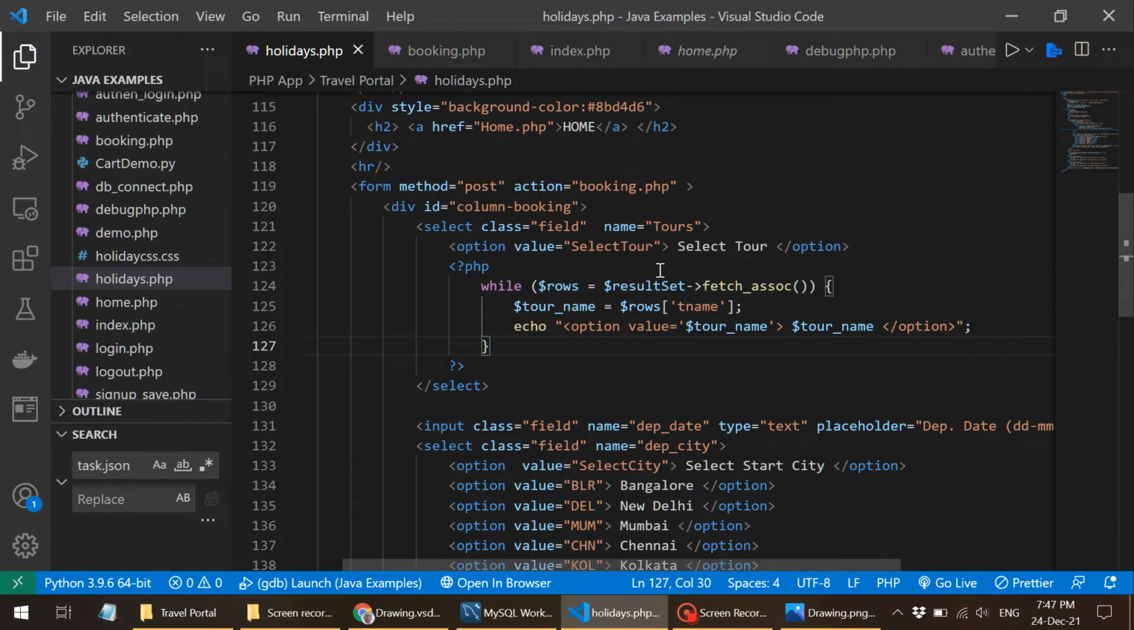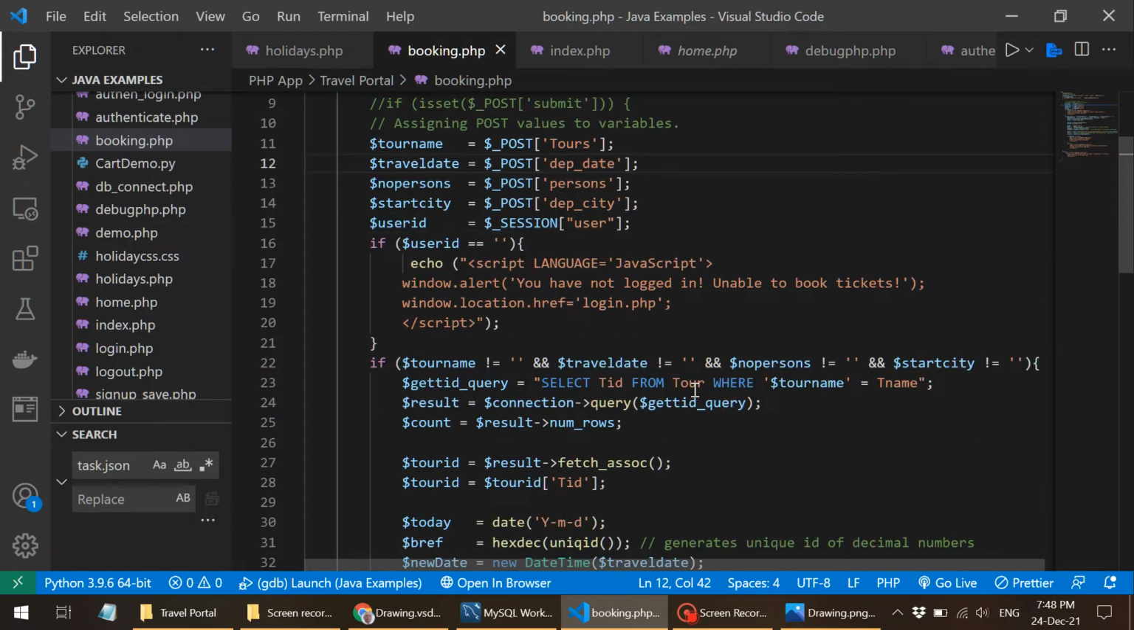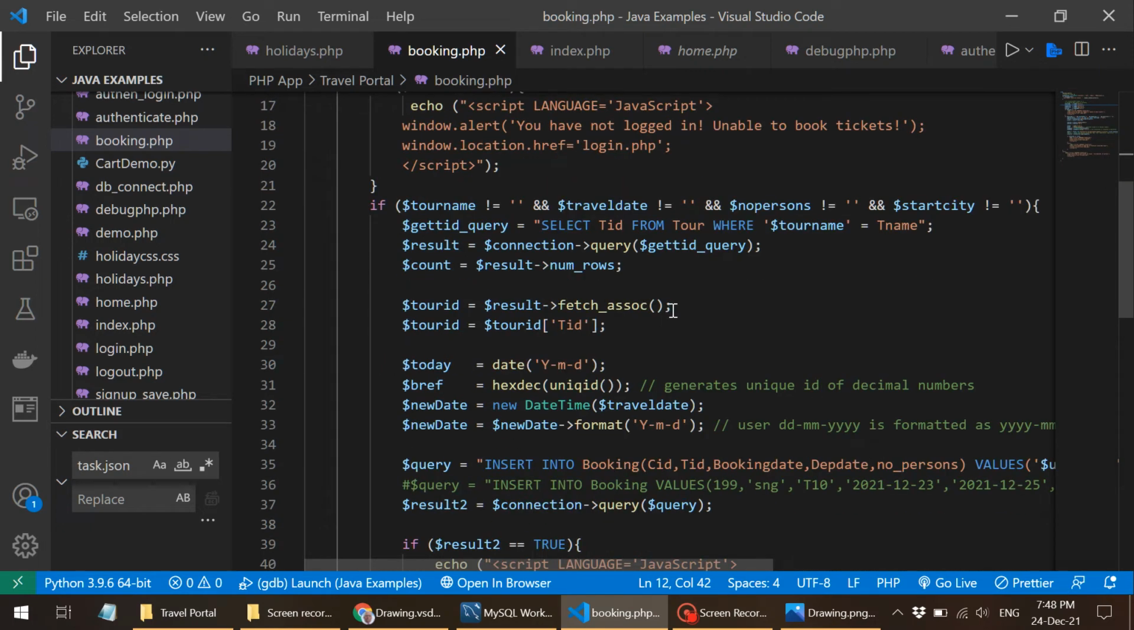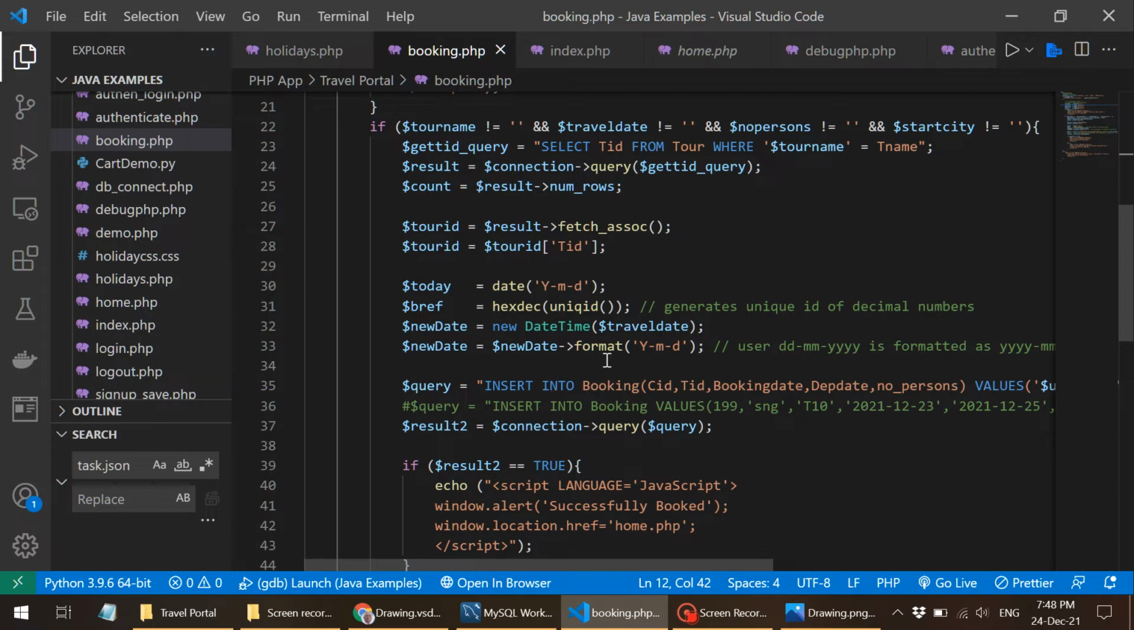So this is just to insert a row. Booking.php has to be designed in such a way that we insert a row taking all these values. Okay, so again, as usual, get connected to MySQL, and whatever the user has posted, store it in local variables: name of the tour, travel date, number of persons, starting city, and which user. Assuming that nothing is blank, we can select the corresponding tour ID, because we have to add that in the table called booking. So once you have all this information, you can see here all these are there. This actually I have removed.